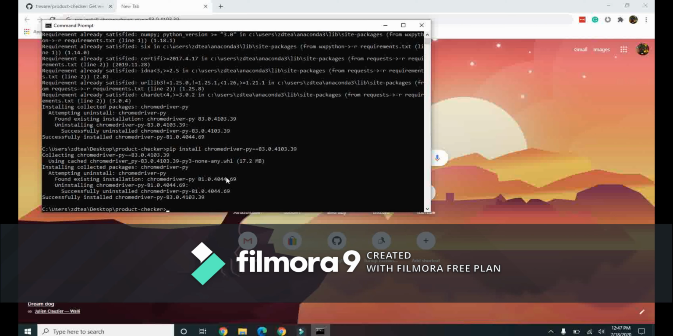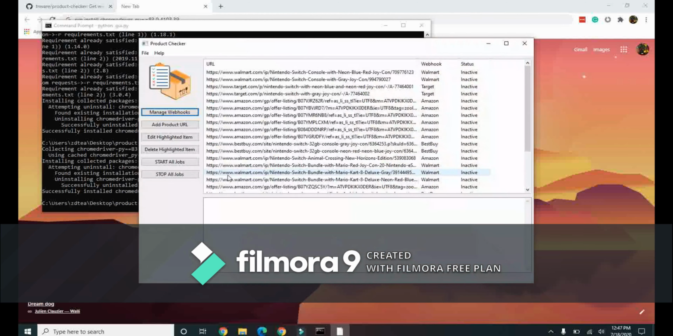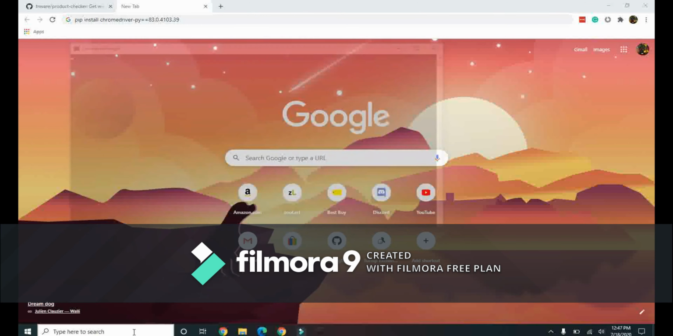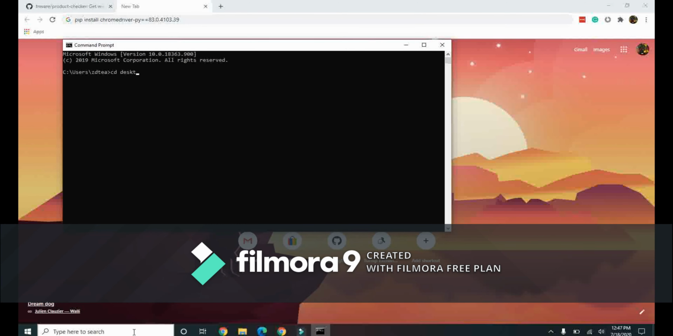And now you've downloaded the bot, and to run it, just do python gui.py. And then that's the bot, and then you just want to close that. And then whenever you want to run it again, cd desktop/product checker and then do python gui.py.